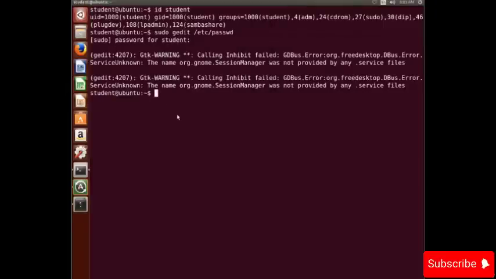Now to verify whether the root account is disabled or not, su root. Okay, so we are switching the user account to the root account. Let me type the password and you can see it says this account is currently not available. Let's move towards the next step.